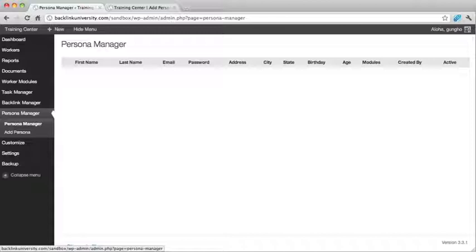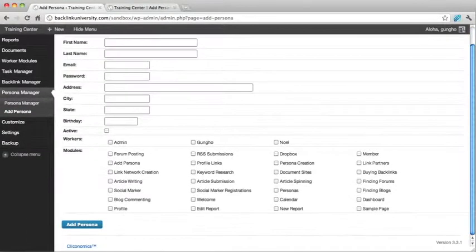If you want to add a persona, you click Add Persona, you enter in all the same details, and then you can assign it to the worker, and you can assign which modules this persona will be used for. So if you have one persona that's going to be used over and over again, you can assign it to a specific module and click Add Persona.